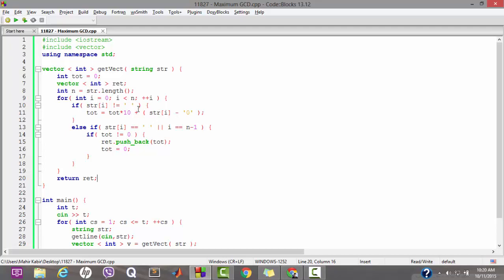So what basically happens here is, actually, let me recap that. We will run a loop that runs from 0 to n, and if we find a number and not a space, we will add that number to a variable tot. And we will do that by multiplying tot by 10 and then adding the integer value of that number. Then if there is a space or i is equal to n minus 1, that means the end of the string. Okay. What are we doing wrong here?